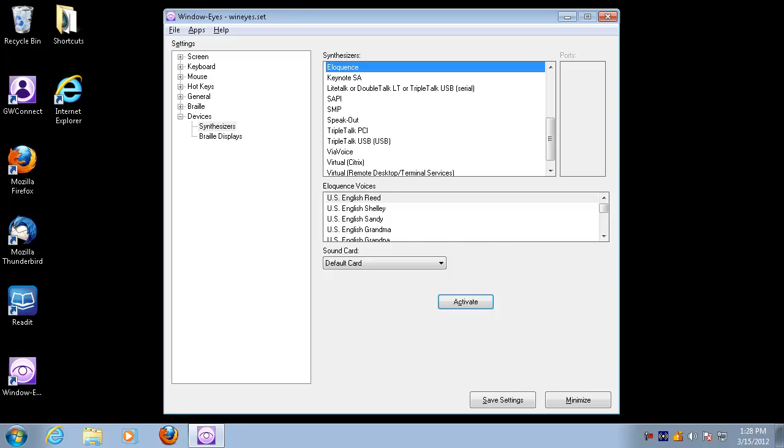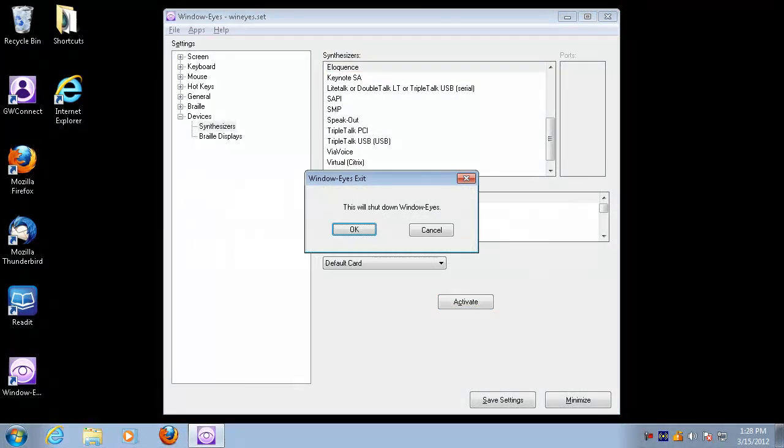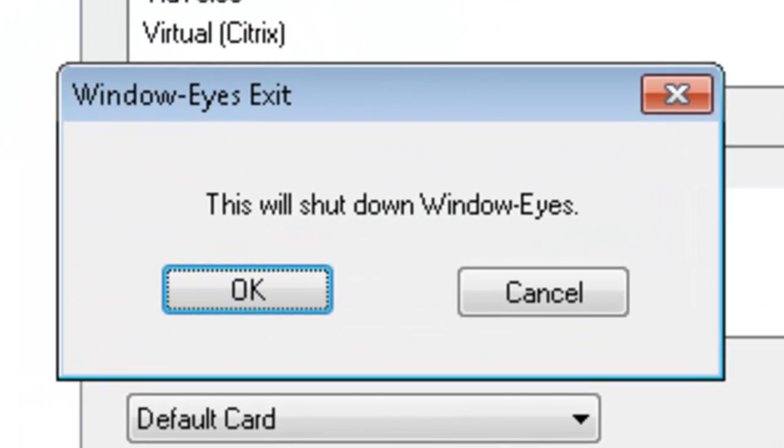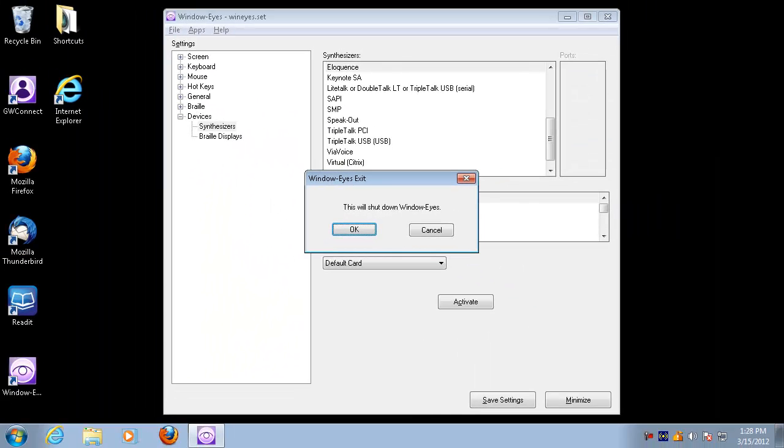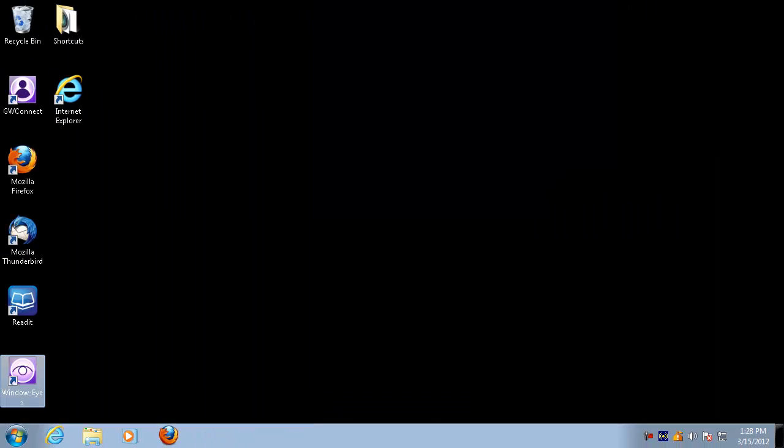So now that you've made your changes, we can close Window Eyes by pressing Control-Insert-F4. Insert OK button. Dialog Window Eyes exit. This will shut down Window Eyes. Default OK button. Cancel button. Our default button is OK, so we'll press Enter. And Window Eyes is closed.